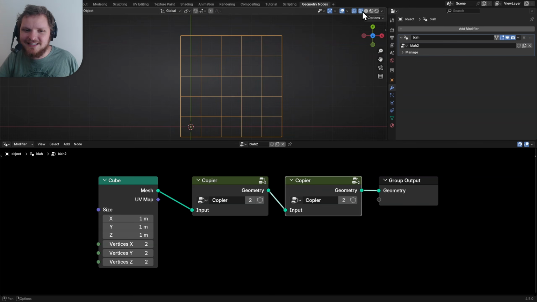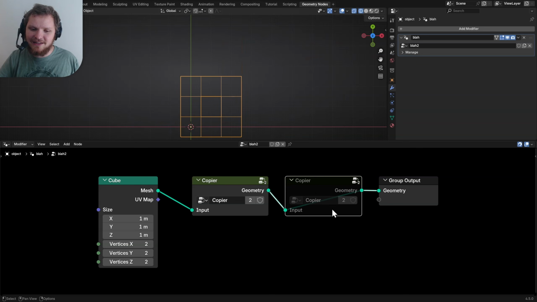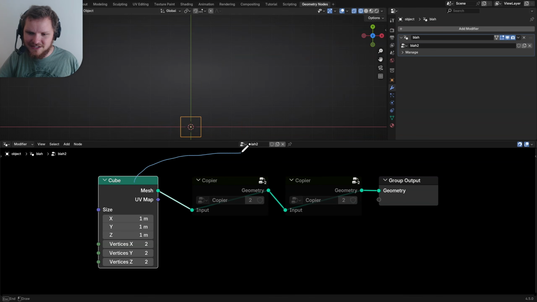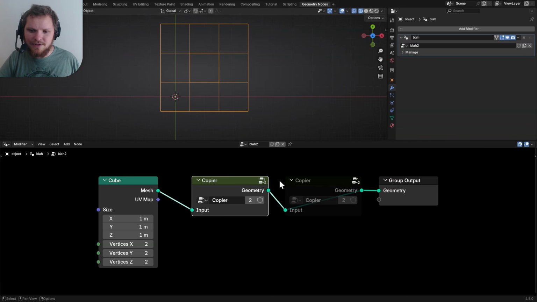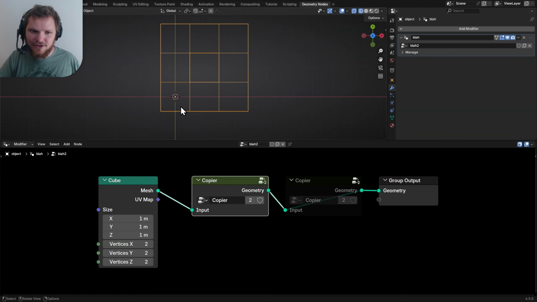This is because it did indeed copy this. So M, by the way, stands for mute. It lets us treat this as if these nodes never existed. So in this case, the cube goes right to the group output. We start off with the cube, we then copy, and we then copy. The issue is between the cube and the copier, you can see it grows.